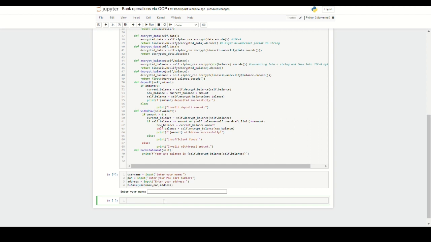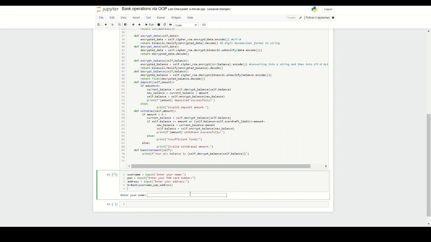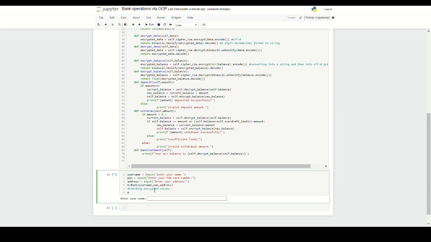Now, do you guys want to check the encrypted version of the username, because that would be interesting to check out. So let's just initiate some code for checking encrypted values. I would say print username, print encrypted username. Why b dot username? Because I've initiated this. I'm just calling b dot username.